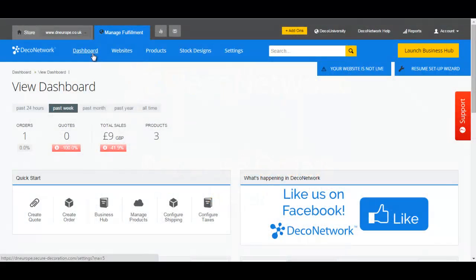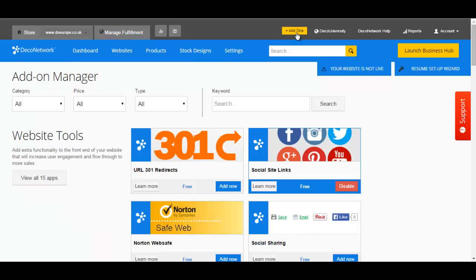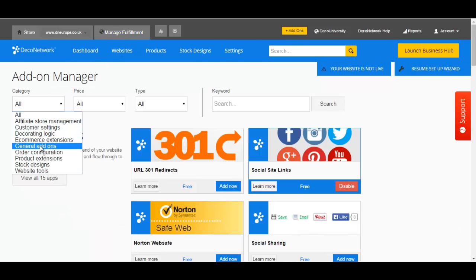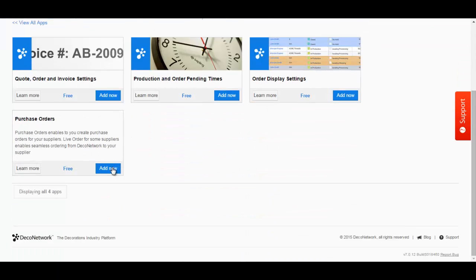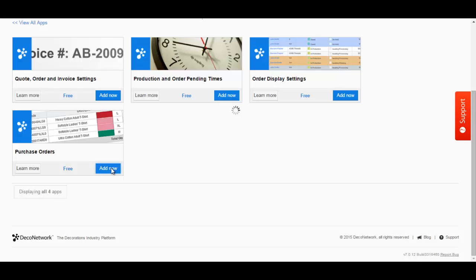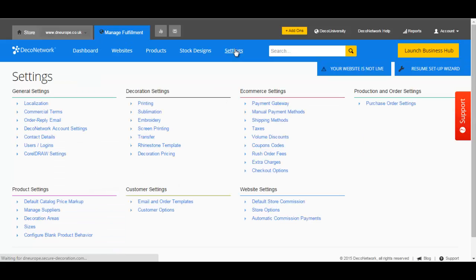To start using purchase orders, simply select add-ons at the top of your fulfillment center. On the category, select order configuration and select add now for purchase orders. Now head back to your settings and select purchase order settings.